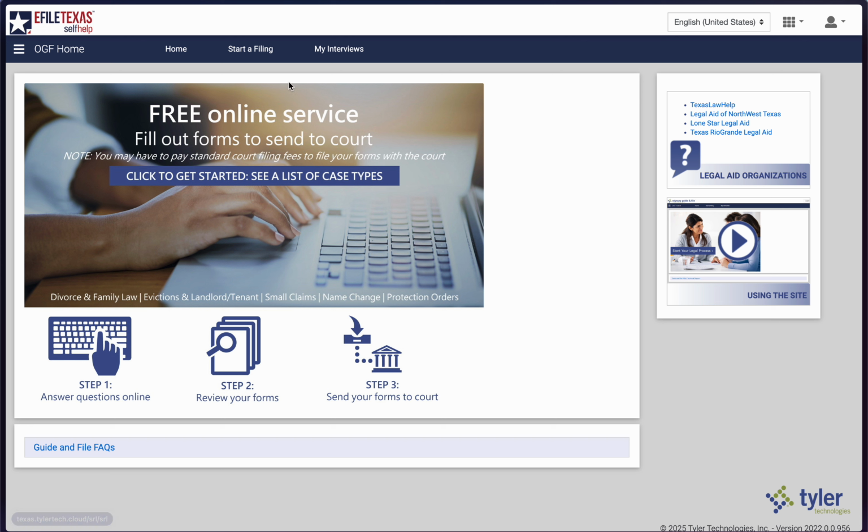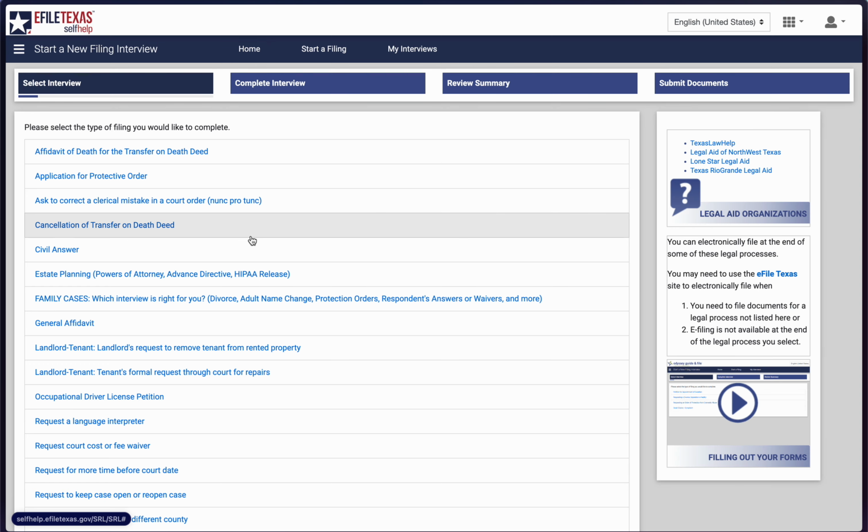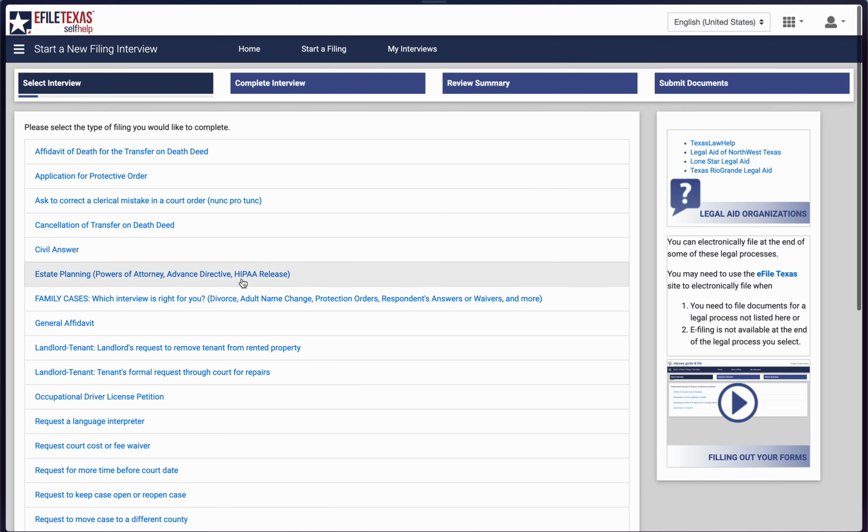So here, once you're on this website, you'll go ahead and navigate and click to start a filing. Once you click there, you'll go ahead and try to find this section, family cases, and we're specifically looking at the adult name change portion. So essentially what this section is saying is they're going to make you go through like an interview to make sure you're at the right spot. So just go ahead and follow through with that.